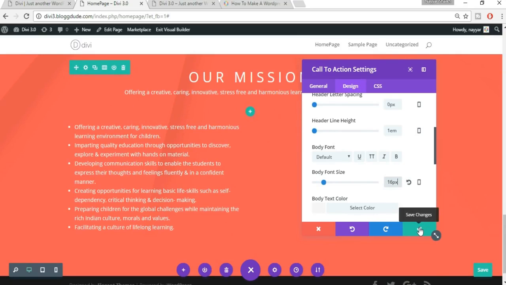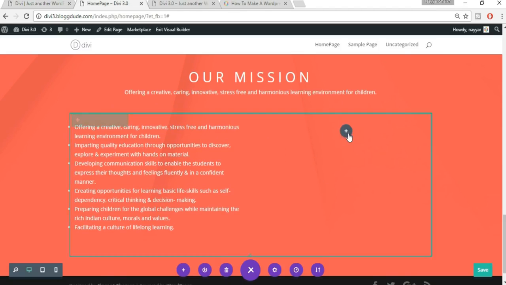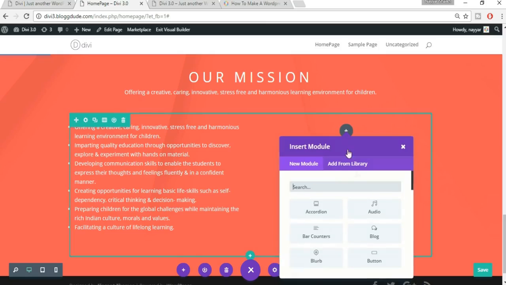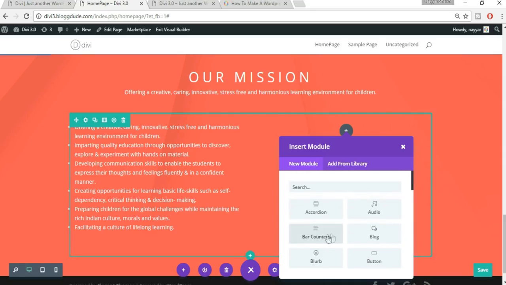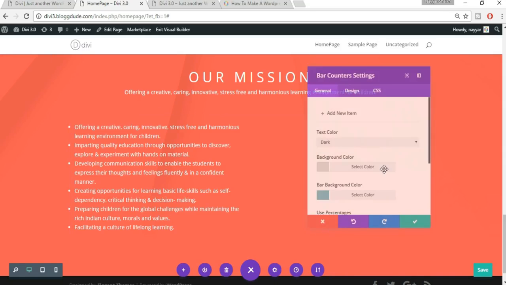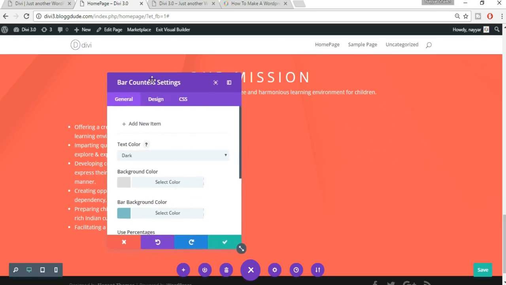Now we have to add this beautiful progress bar. So for that, click on this plus button over here. Scroll down, you'll see something called bar counters over here. Okay, let's drag this over here. Click on add new item.